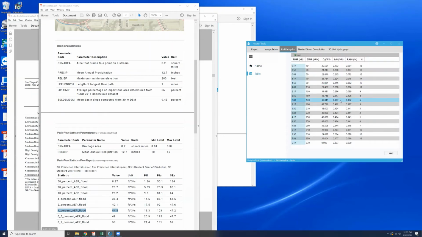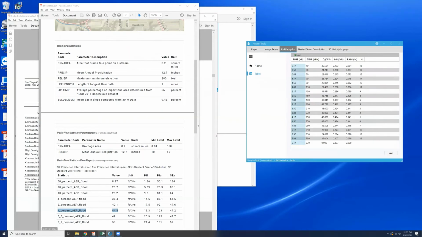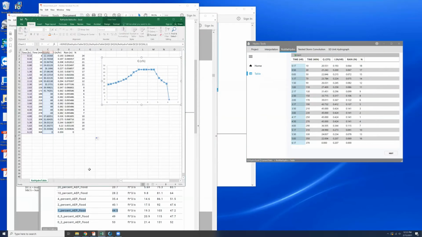So this is the table I get. This is basically useful for the Q, and I can export this data to Excel to further process it. So I have like 45 as a peak, and I export this, and I save it. I have already saved it, and that's gonna be my rat hydro Excel for the rational method. And you can see, if I plot time in hour against Q CFS, it's going to give me a peak flow for about less than 2 hours. And that's going to be a hydrograph based on the rational method.